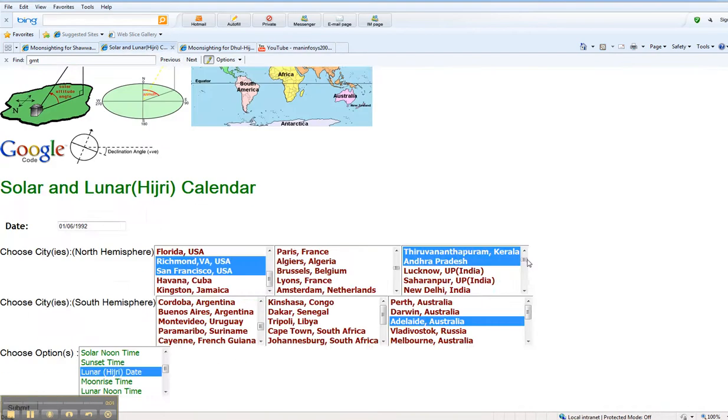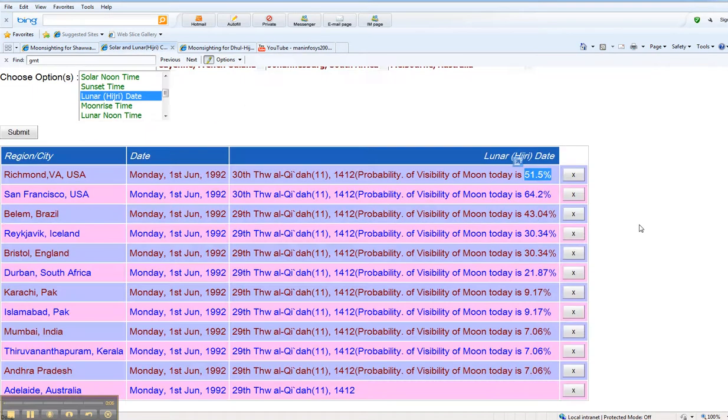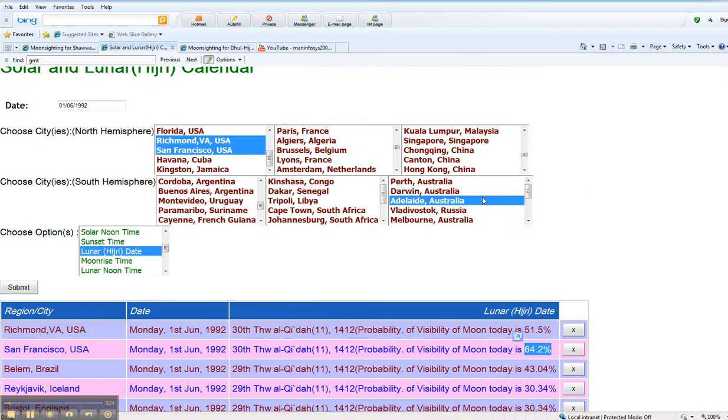So as I was discussing the results of this, you would definitely like to consider those areas where there is a higher probability, as a criteria to define whether tomorrow is going to be a probability for visibility of the moon or not.